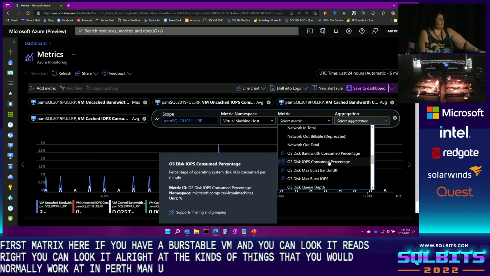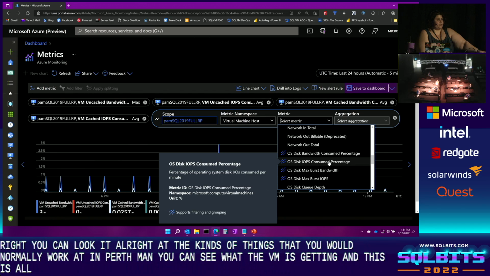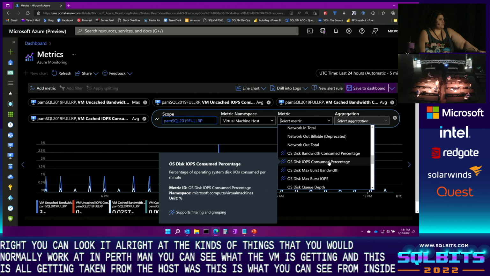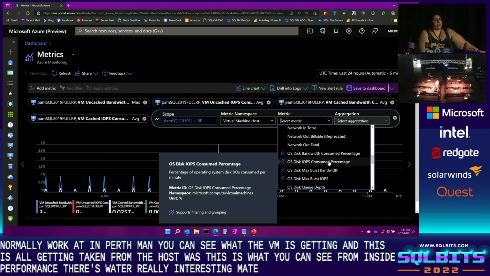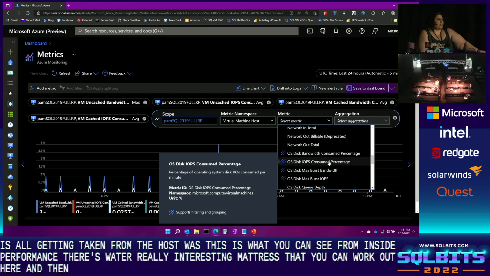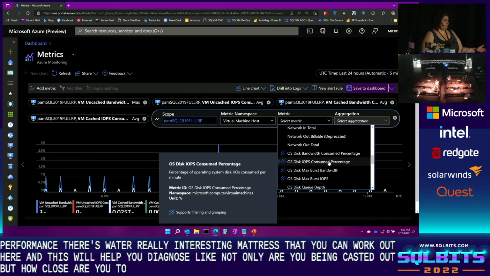You can see what the VM is getting, and this is all taken from the host level. So this is what you can't see from inside Perfmon. There are a lot of really interesting metrics that you can look at here, and this will help you diagnose not only whether you are being capped today, but how close you are to the limit. You could maybe set up alerts.